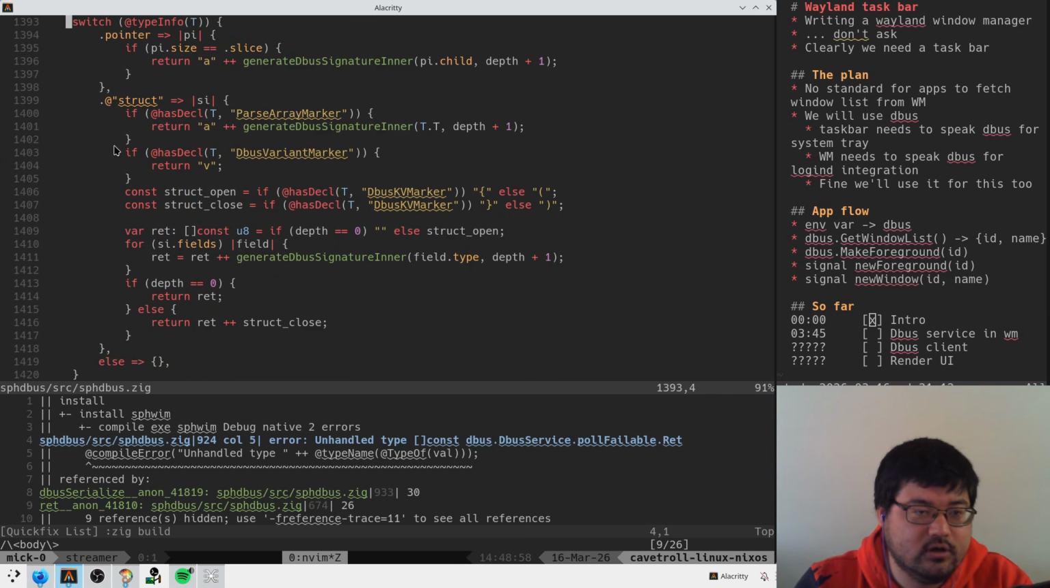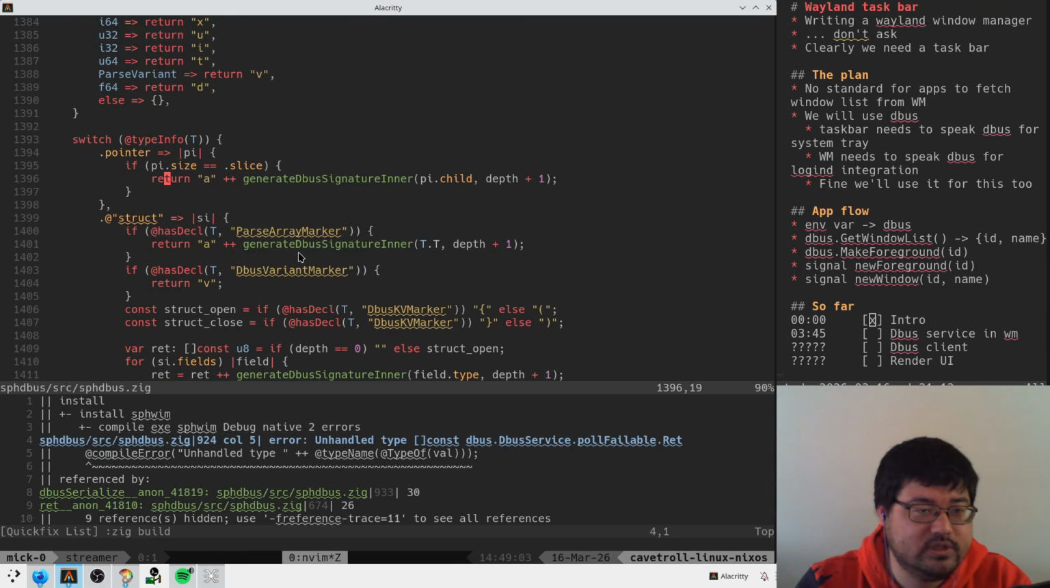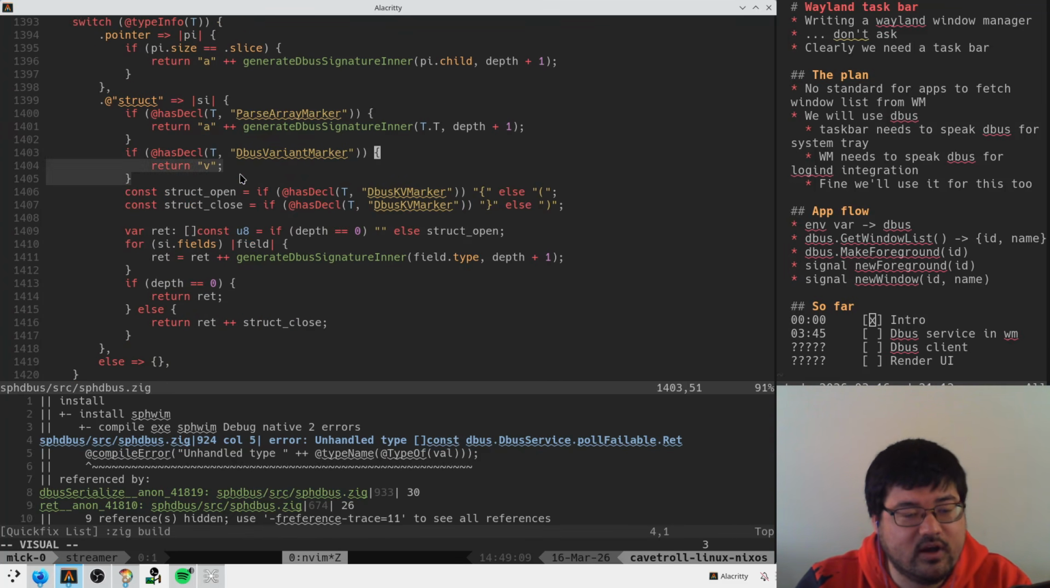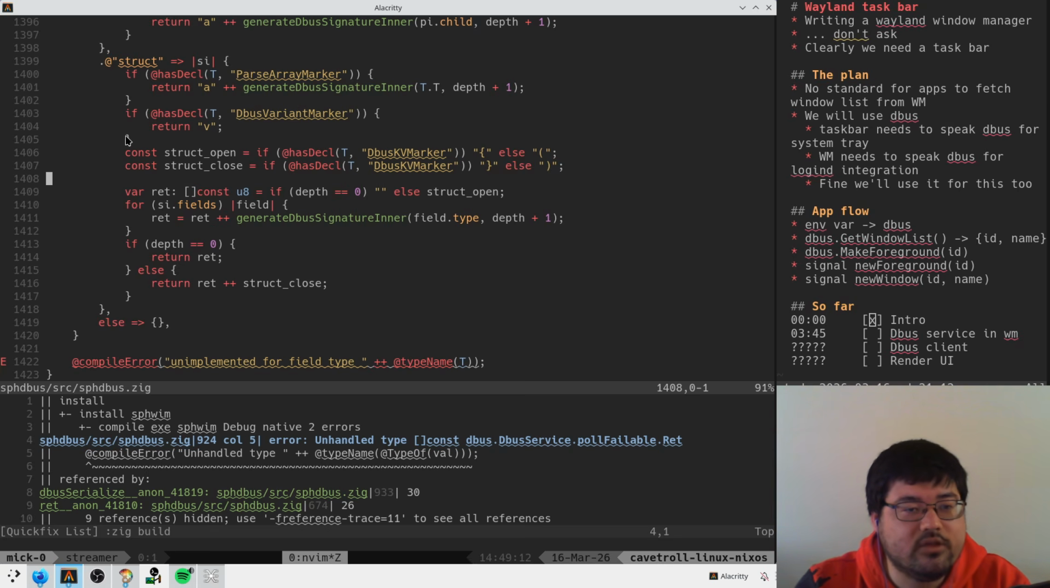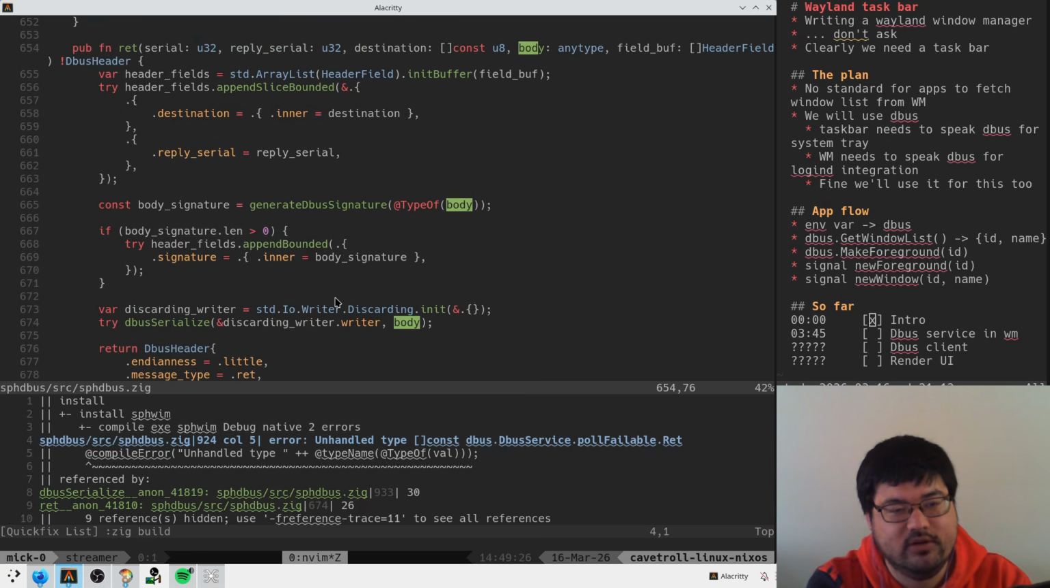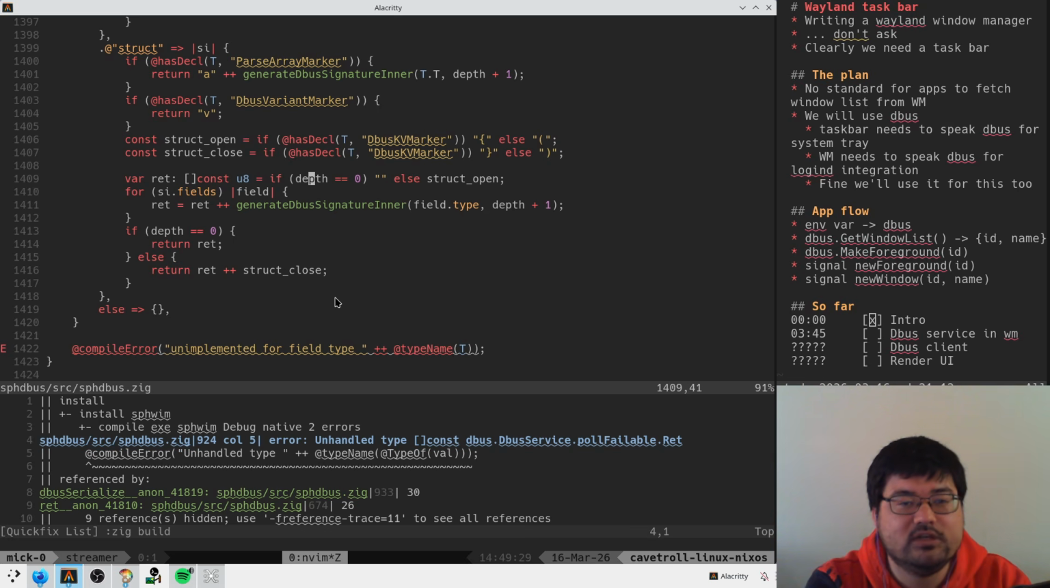If we see a structure, if it has the parse array marker, we generate this. Otherwise, if it's a variant, it has this thing. Otherwise, we generate the signature of the inner structure, with struct close. That's how I expected this to work. Is it that it can't have named fields? It might not be allowed to have named fields. For each field in the structure, he generates the thing. Wait, what's the problem? That seems like it should be fine, right?